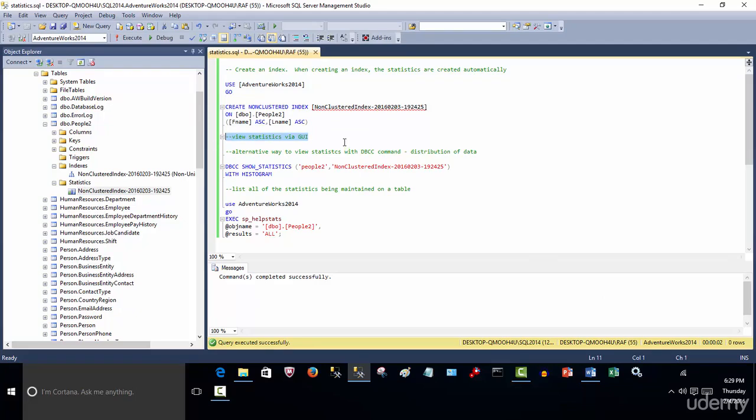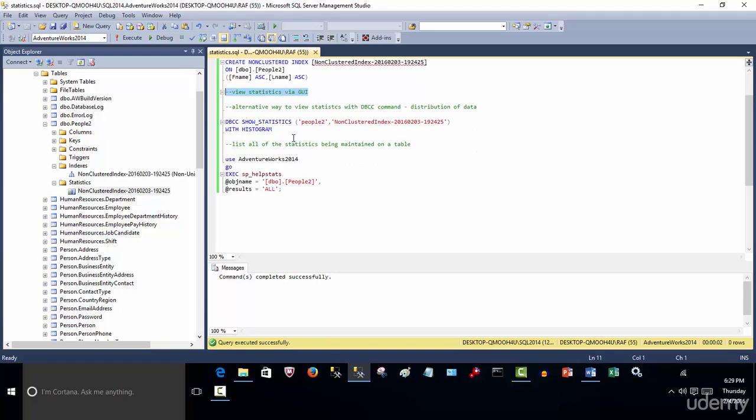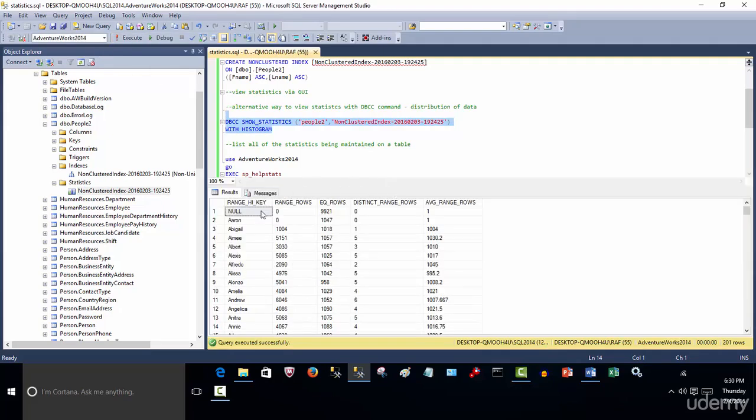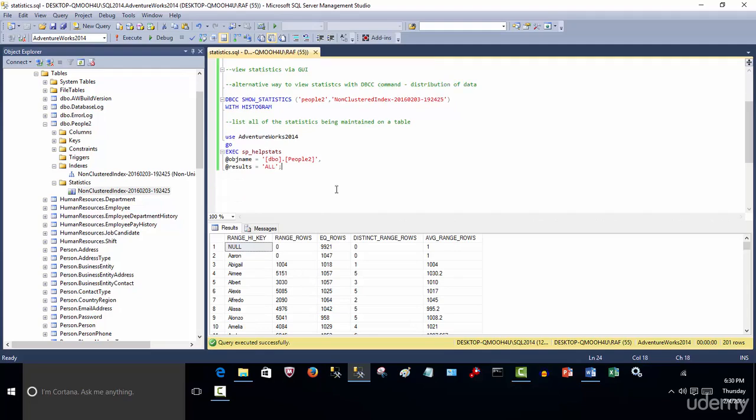So that is how to view the statistics via the GUI, which I did. An alternative way to gather information is using the DBCC SHOW_STATISTICS command, followed by the table name, followed by the index name or the statistics name. And if you highlight this, and again, this will be provided for you, it gives you that information we just saw. And again, I encourage you to look at this kind of result set and get some more information on it.